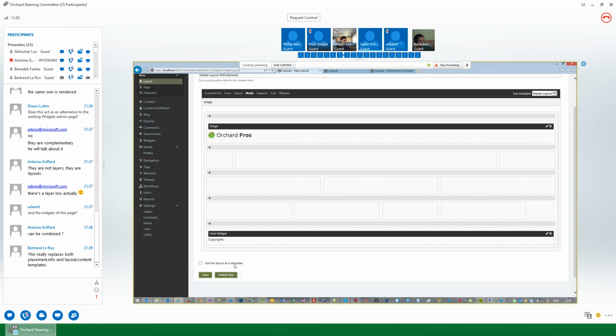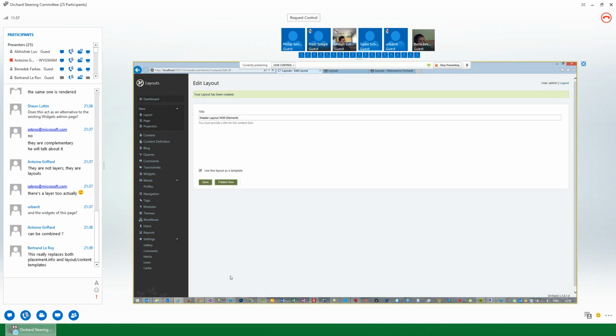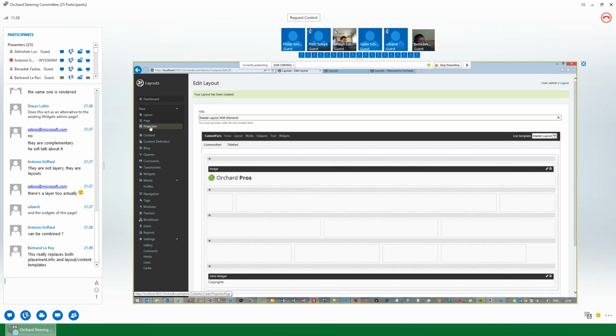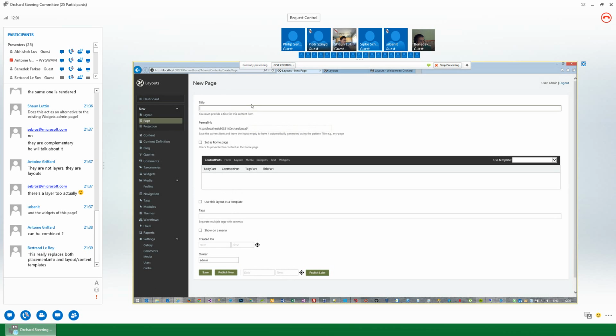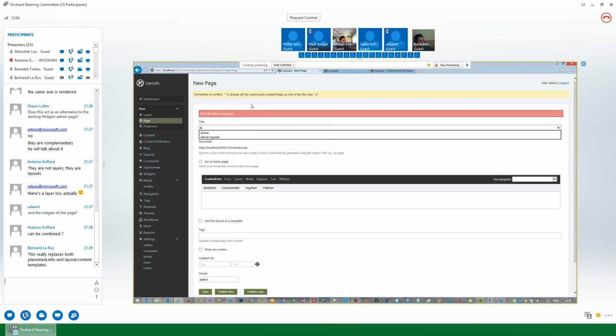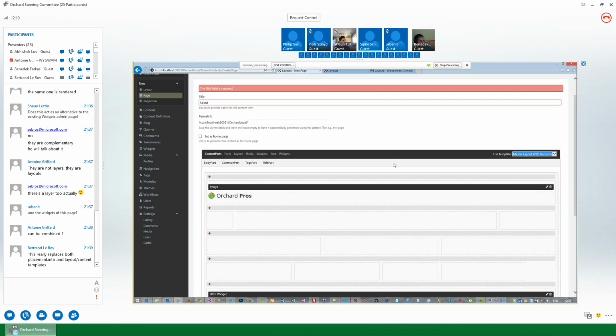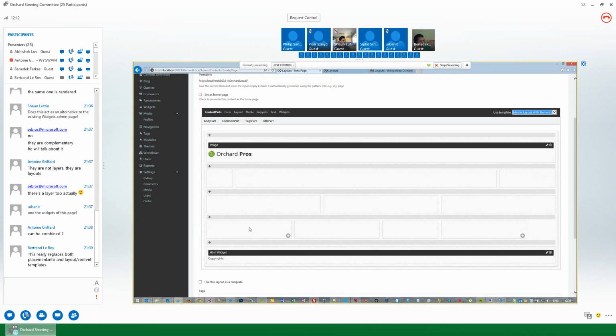So now we'll have another template which we can then use when we create a new page. For example, an about page. And now by default, this page will have... Sebastian? This is awesome, but there's some things that are even more awesome.